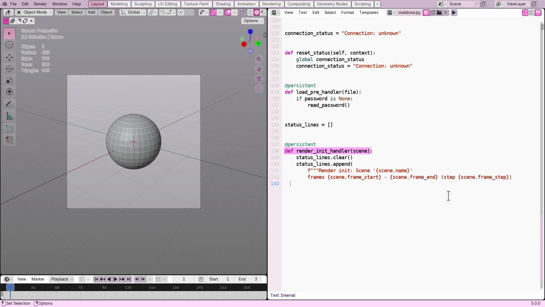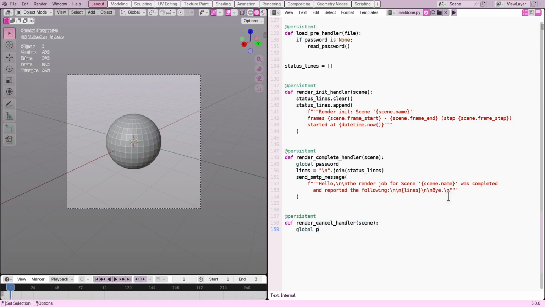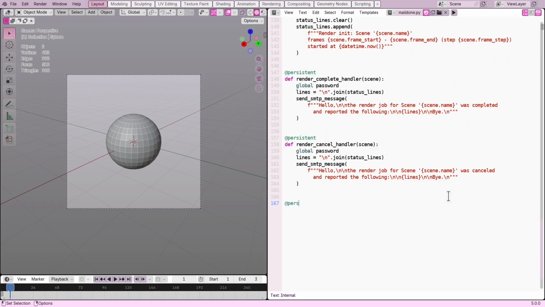The render init handler clears that list and adds some intro text with information from the scene that will be rendered, like the name, the frame range and a timestamp. The render complete handler then composes a message based on those status messages and uses the send SMTP message function to send it. The render cancel handler does something similar, but indicates that the job was cancelled. And finally, the render stats handler simply appends the status message to the list.